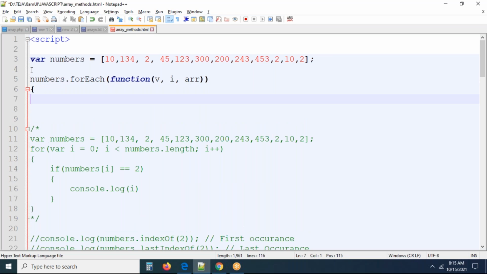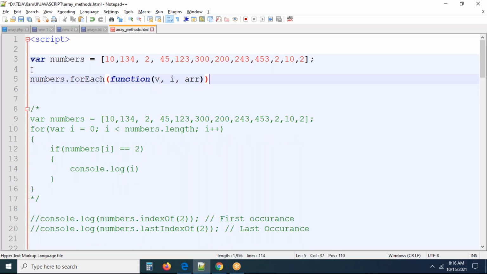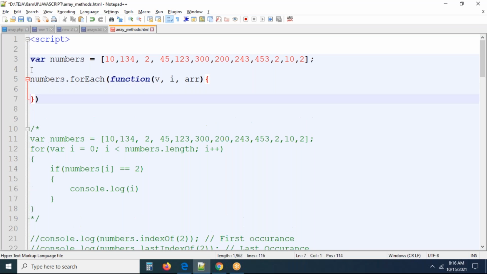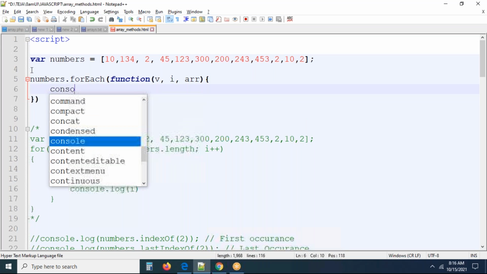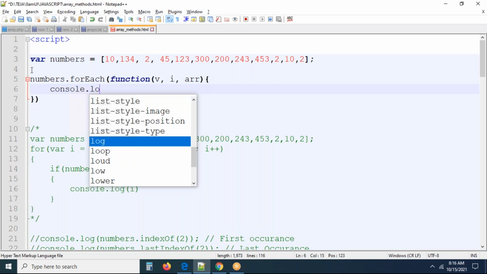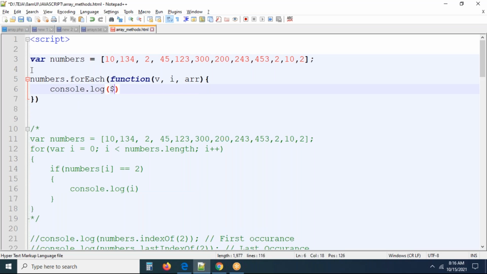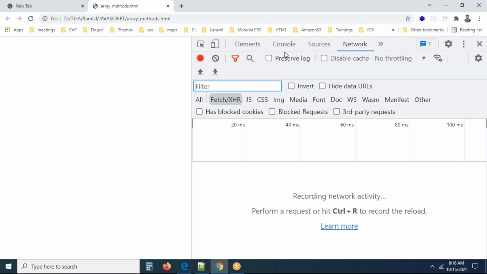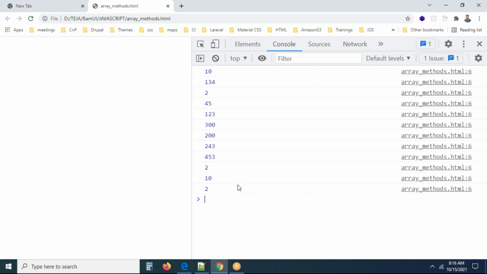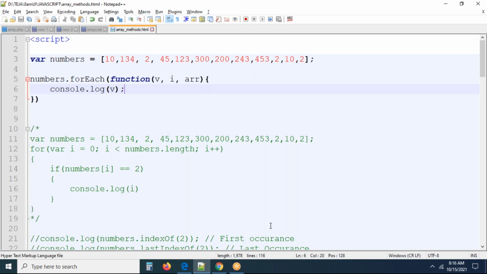So now you can check this. I'm writing console.log, and now you can see v. Okay, I'm writing v. Can we go and check this? What is going to happen here? I'm just running the file. And if you press F12 and check the console, we can see all the values of an array, right? We are getting all the values of an array.